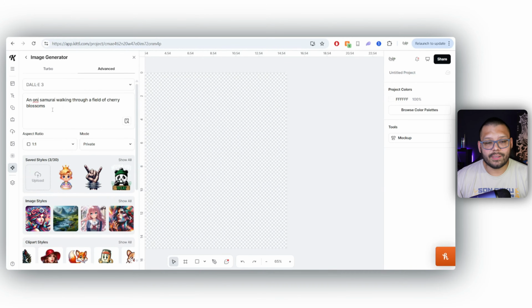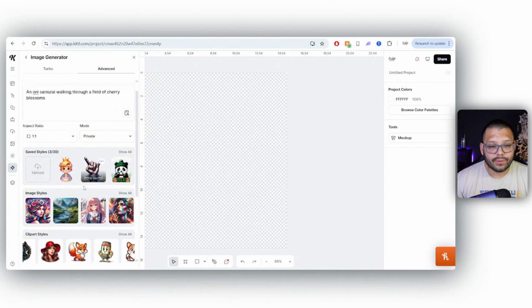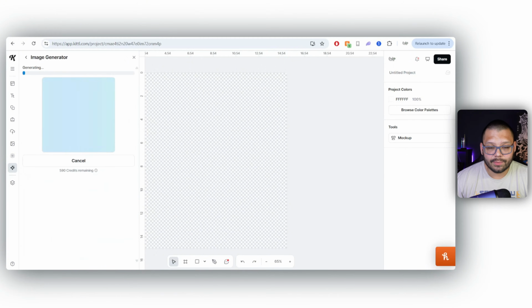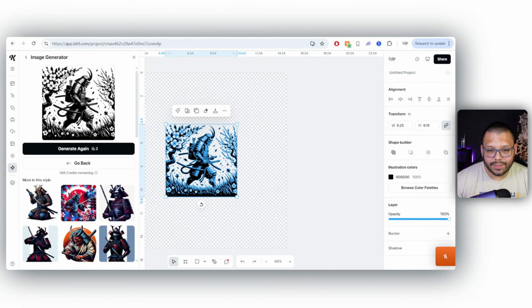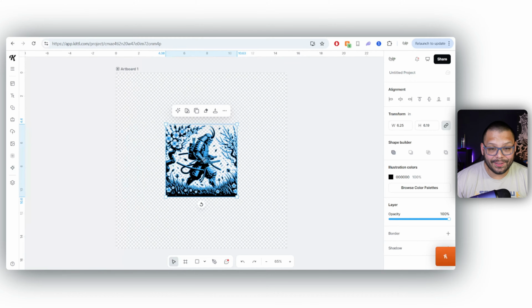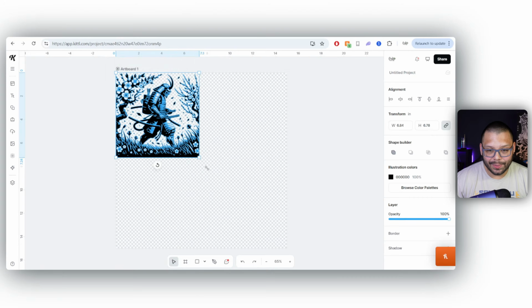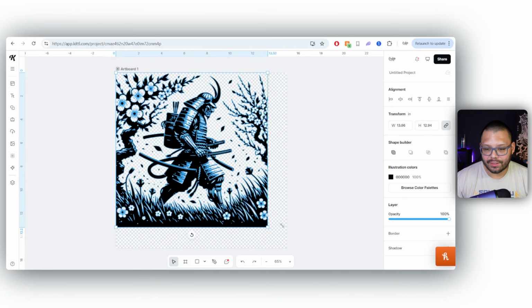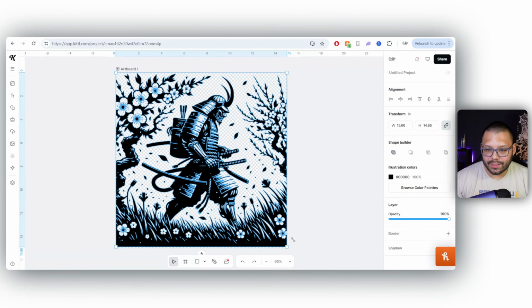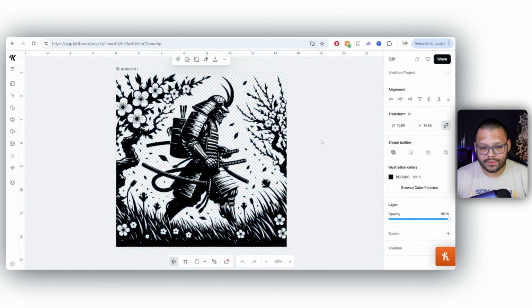And again, our prompt is going to be an Oni samurai walking through a field of cherry blossoms. So let's go ahead and generate the image. All right, so this is what I came up with, and let's be real, this is pretty freaking good. Can you imagine having to do this by hand? Oh man, this would take forever. But check it out. You see all that blue stuff? That's actually the nodes. That's all stuff that we can edit ourselves.